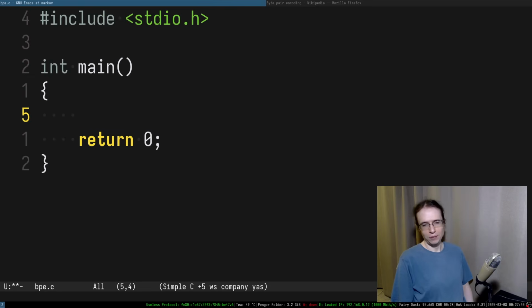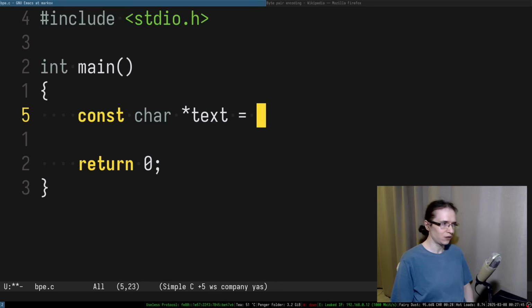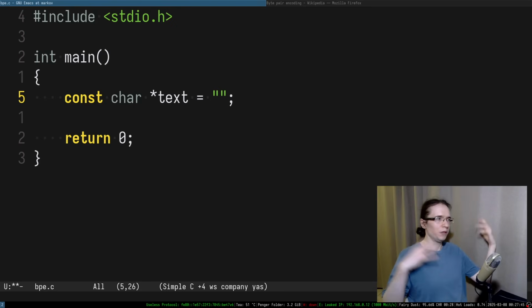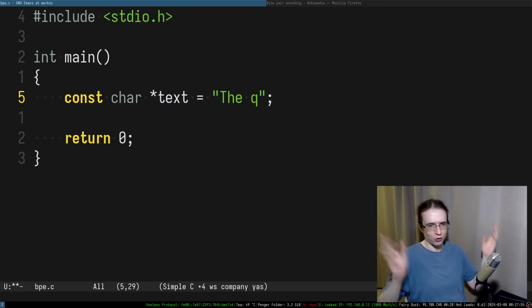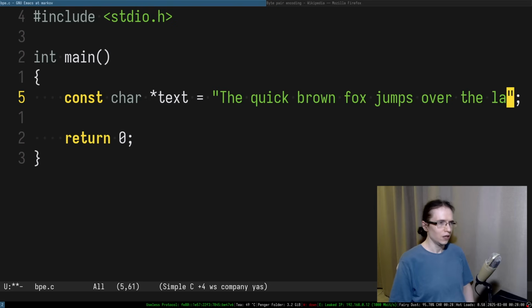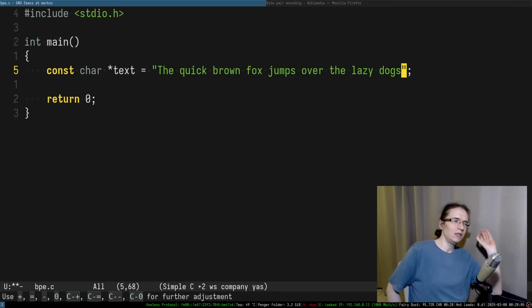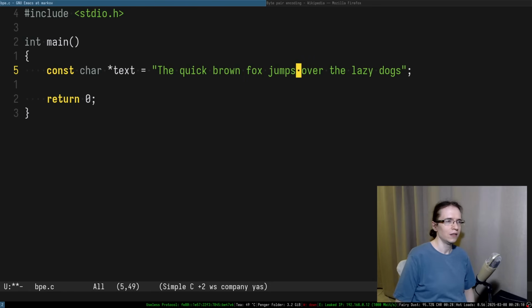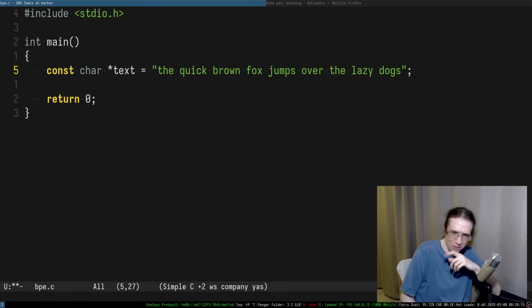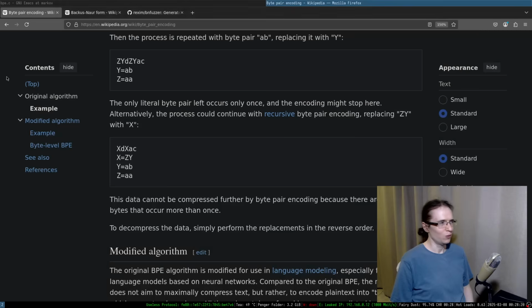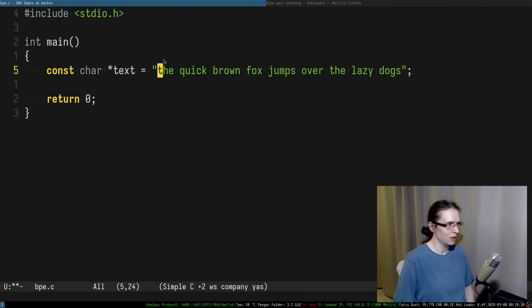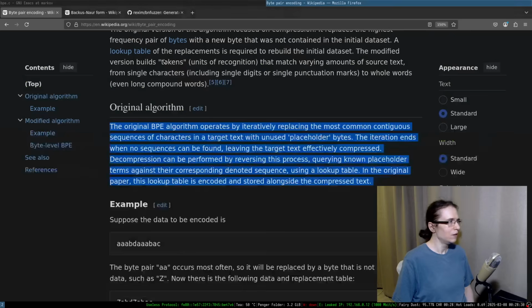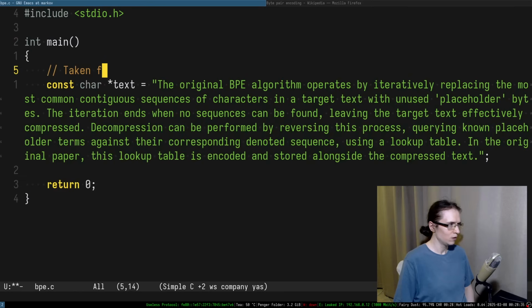All right, so let's actually have maybe some text. We're going to start with something simple. Let's not jump into trying to compress 30 megabytes of logs or anything. Let's start small, right? So the quick brown fox jumps over the lazy dog. Well, maybe this is not the worst thing to do. Does it even have repeating pairs? I feel like it doesn't. So let's just take this text, which is from Wikipedia, and try to compress that specifically.